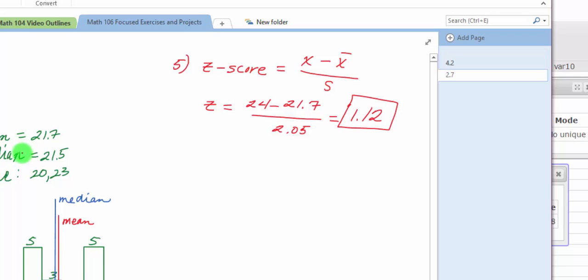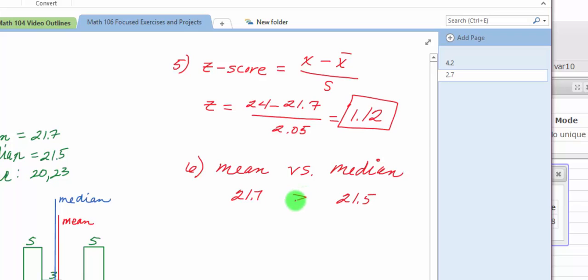Question 6 is asking about what is the skew of the sampling distribution. We can compare the mean and the median. So if we think back to mean versus median, our mean is 21.7 and the median is 21.5. Well, 21.7 is just slightly larger than 21.5. So that means we do have a mound shape that is skewed to the right.